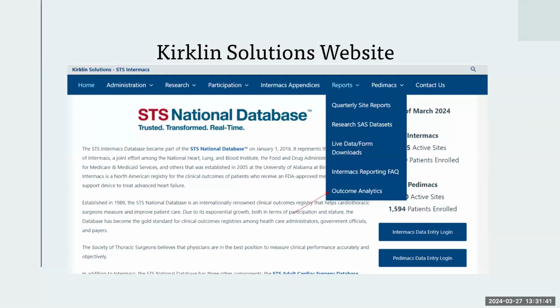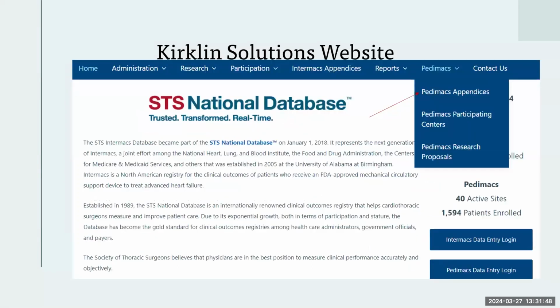There is a presentation on this page that will walk you through how to utilize that tool. And then PDMacs. So just like the Intermacs appendices, if you go to the tab at the top for PDMacs, there are PDMacs appendices. So similarly to Intermacs, you can find AE definitions, quality of life surveys, the user's guide, and all of the data collection forms.